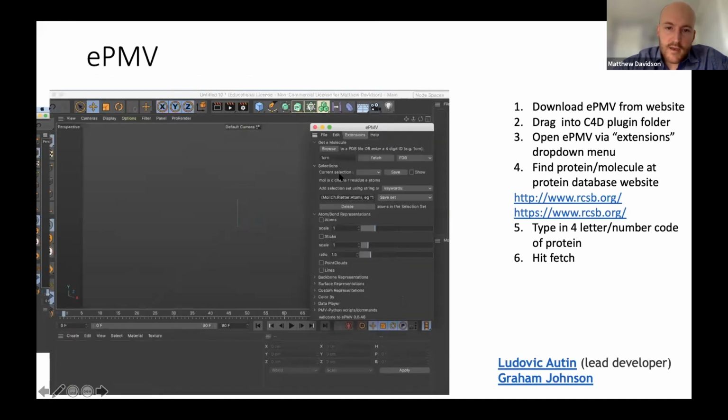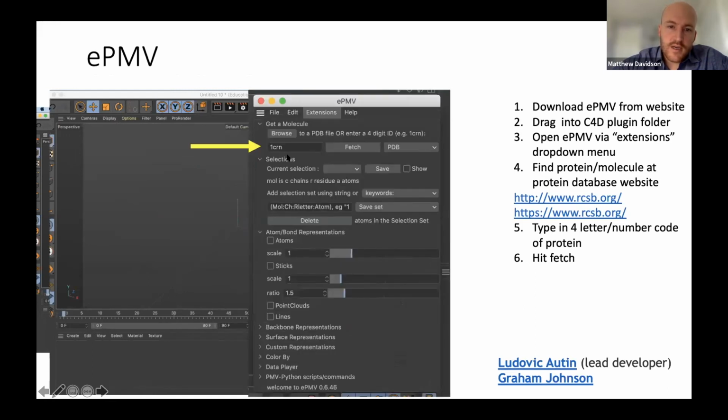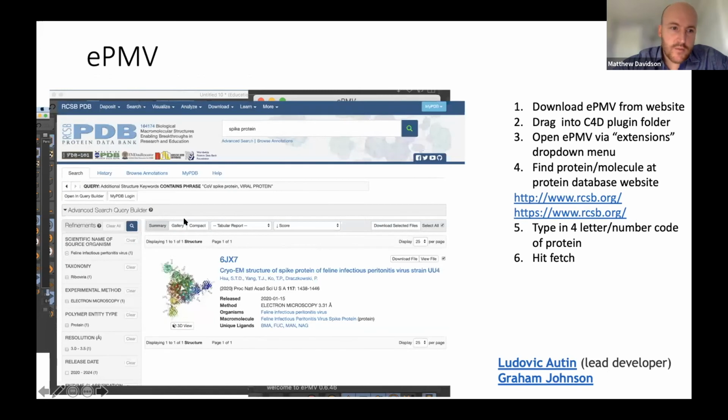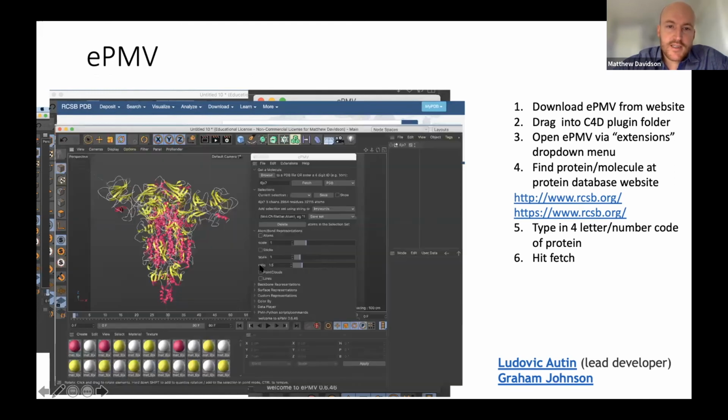I open it, and then you can type in the protein name, and it's based on the Protein Data Bank. So you can just search for whatever protein. I typed in spike protein, and it came up with this spike protein. I type in 6JX7 into the software, and I click fetch, and then it brings up this perfectly rendered spike protein from this virus.